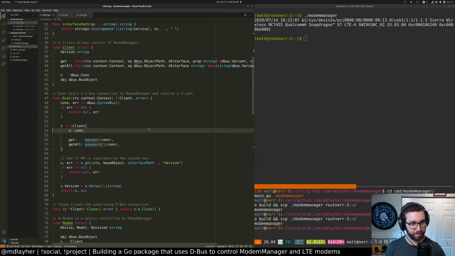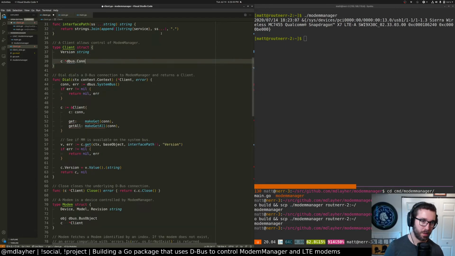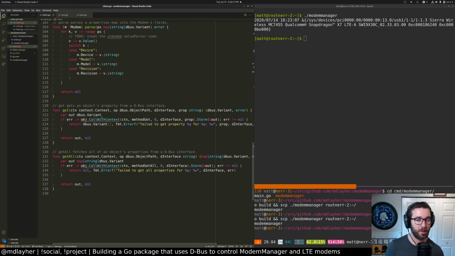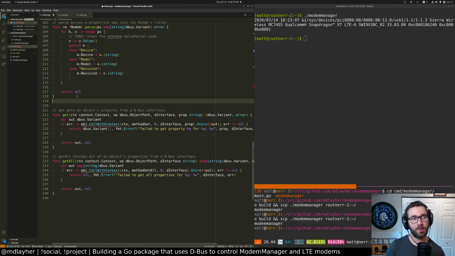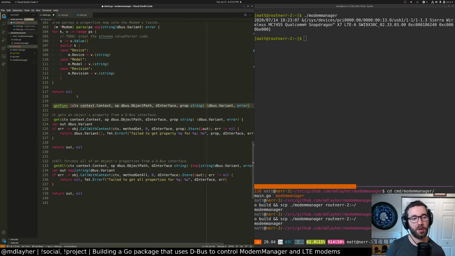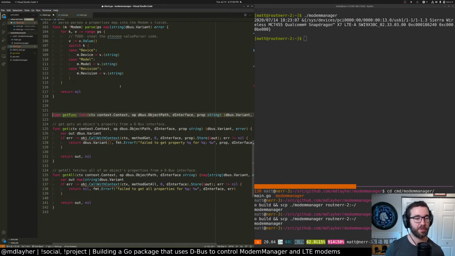So this no longer stores the object. It has the con, but the objects are created on the fly. And we can close over get and get all. So this is going to be something. Type get func is a function with this signature. We're doing this to save ourselves some trouble.